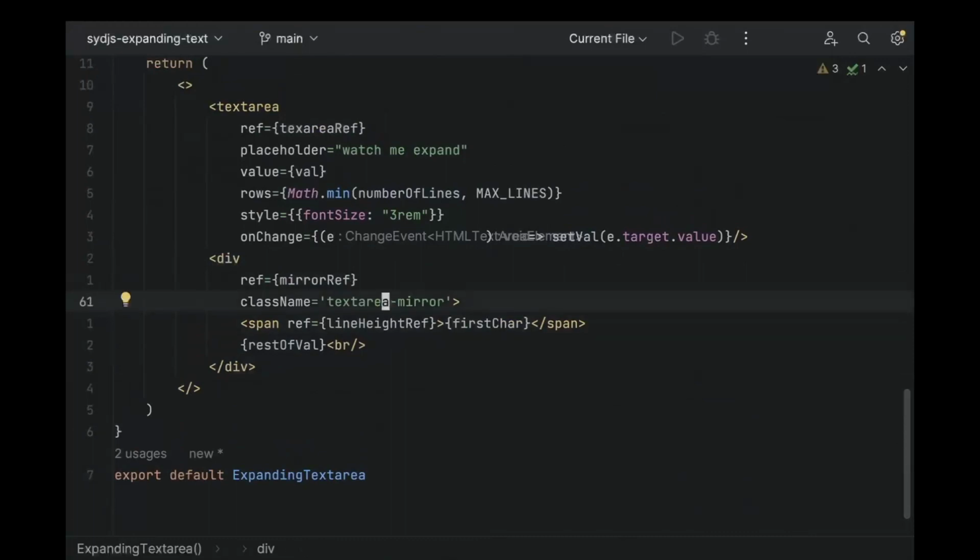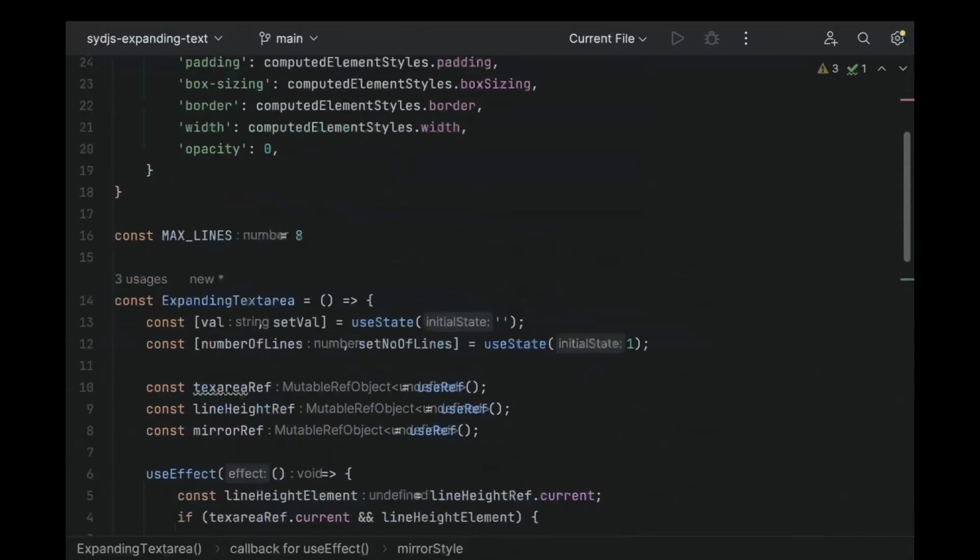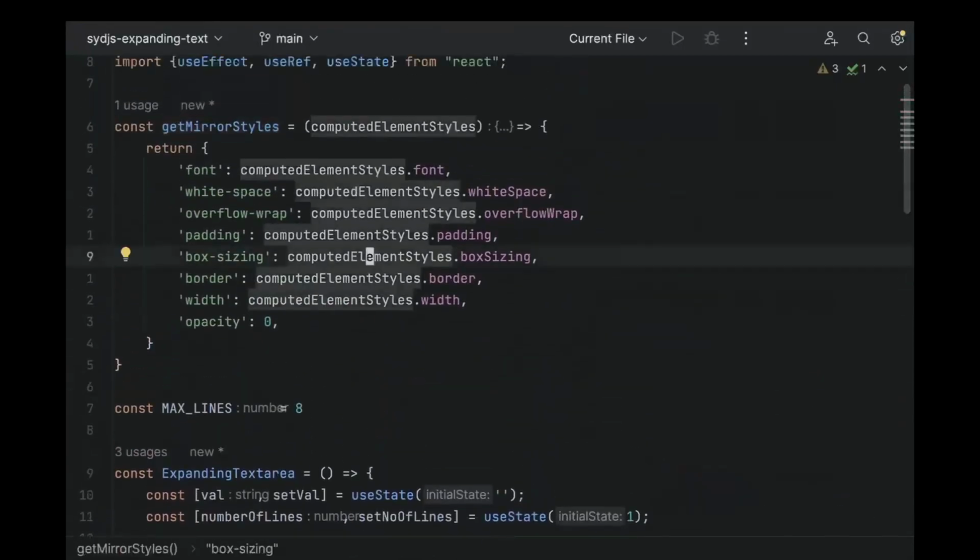By default, the text area styling doesn't match the default styling of what you would expect from a div. So in order to make that mirror, basically what we're going to do is get the computed styles of that text area and then apply them to the div. So if we go up here, the styling that we want to pull out is anything that influences the format. Because we need to calculate the number of lines, we want to pull out anything that would affect the wrapping. So for example, we want to take the font, we want to take the white space.